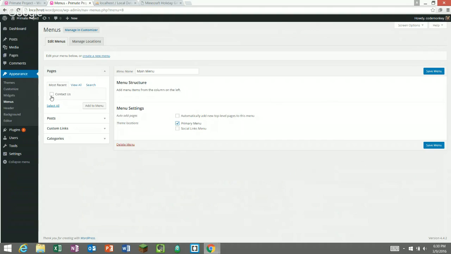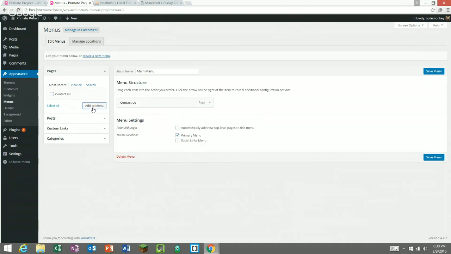But what I'm going to do is, over here on the pages area, click on Contact Us and then click on Add to Menu. By default, this pages section is going to show the few most recent. You can search for a page. So if you don't see a page that you need listed in there, right now we only have one page, so it's only going to show us one page. You can search for it, or you can just choose View All, and it's going to give you a list of all your pages.